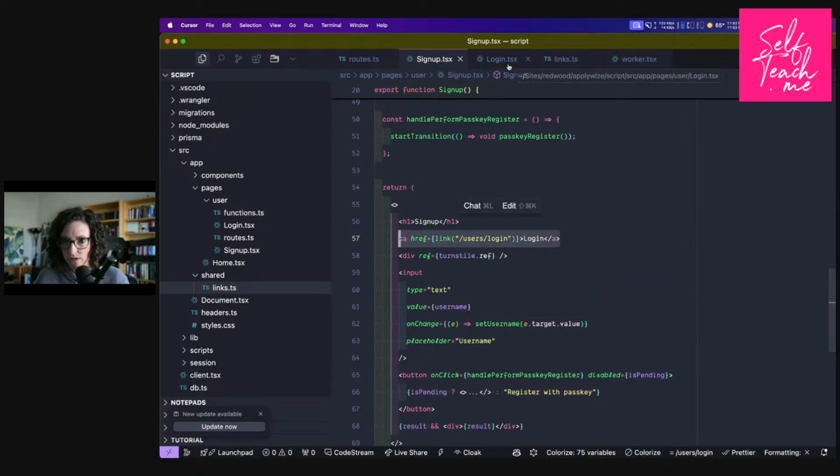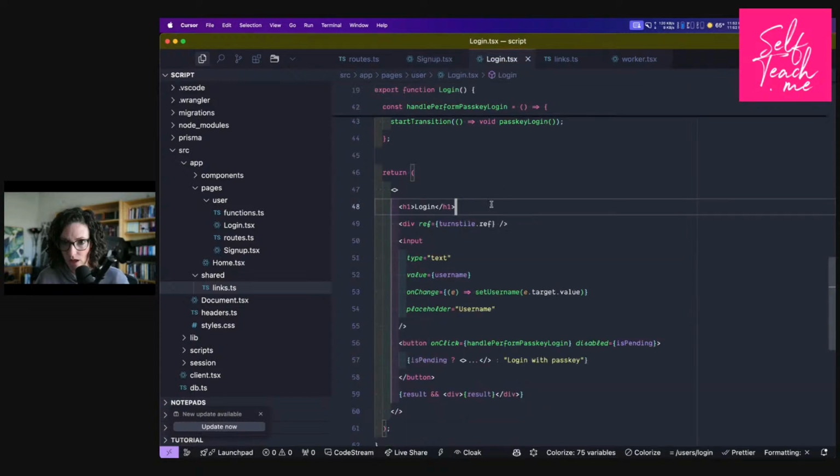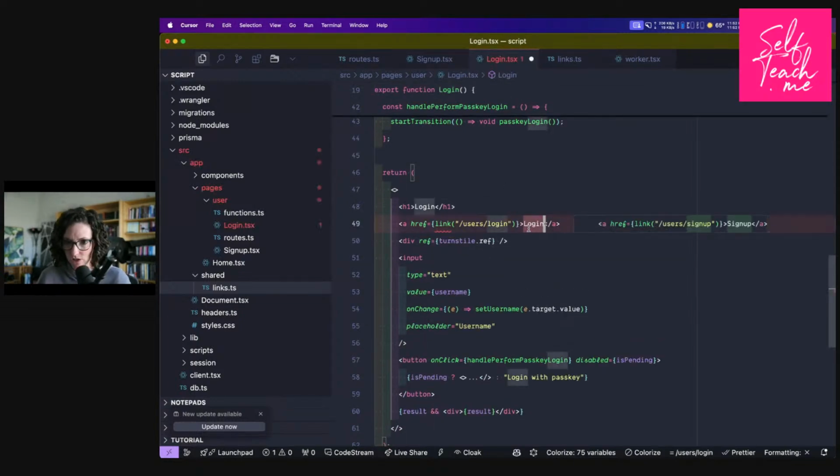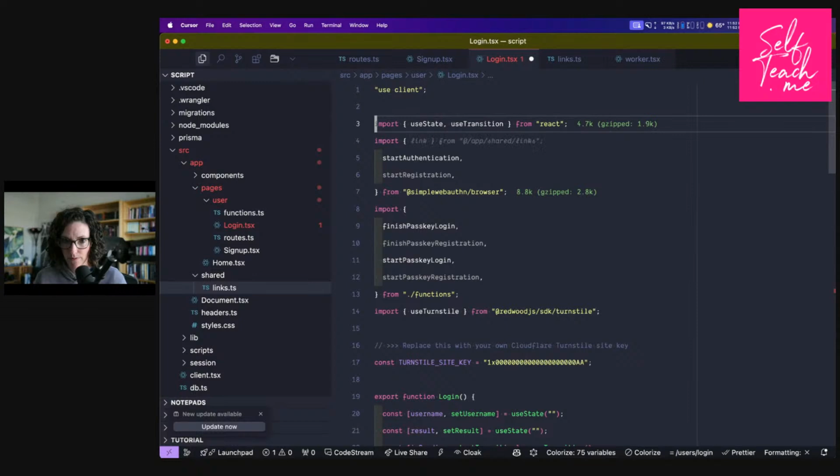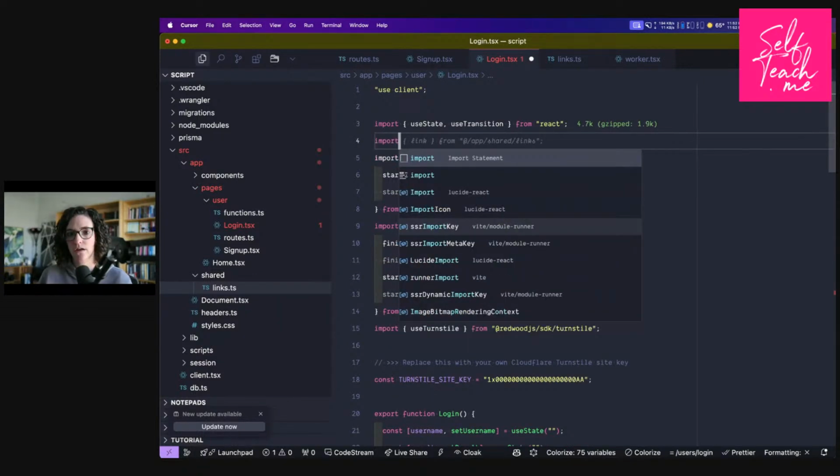Now let's go over to our login page. We want to link in the other direction. So I'm going to change this to signup, and here we can change this to signup. And then we can import our link at the top. So let me come over here.